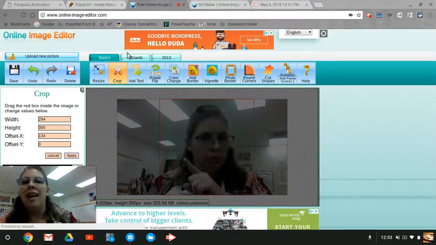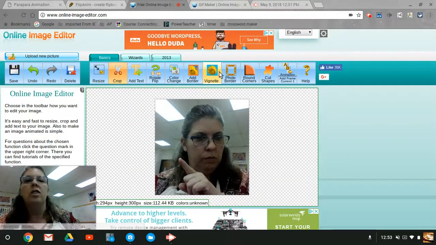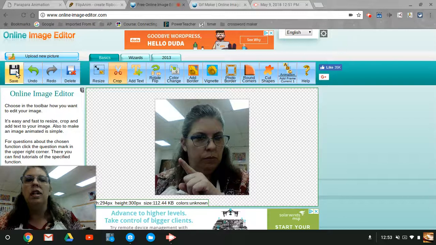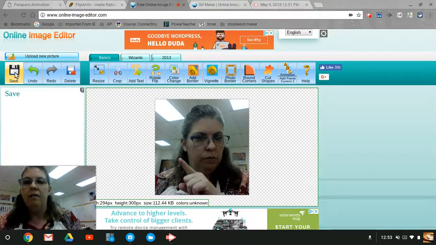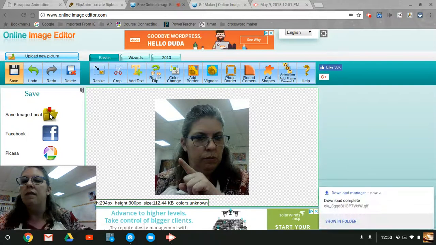You can also add text if you want, or add a border, or change the color, or photo border. There's lots of things to do. All right, so I'm basically done. I like my animation, so I'm going to go ahead and hit Save. And then it says, where do you want to save it? I'm going to hit Save Image Local.